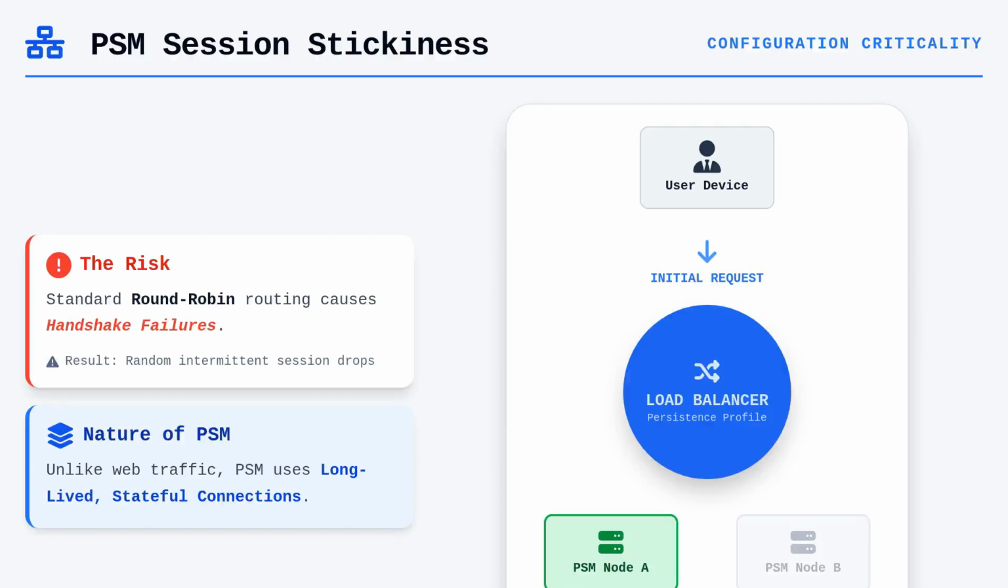once a connection is initiated with a specific PSM node, subsequent packets for that session return to the same physical node. F5 BIG-IP and similar enterprise load balancers support persistence profiles specifically designed to maintain this relationship for the duration of the RDP or SSH stream. Failure to configure this correctly typically leads to intermittent session drops that appear randomly to the end user.